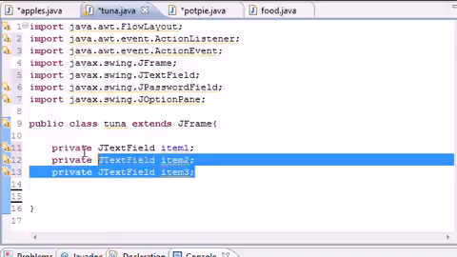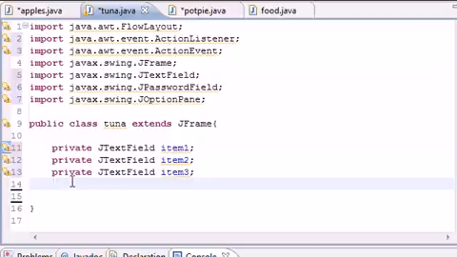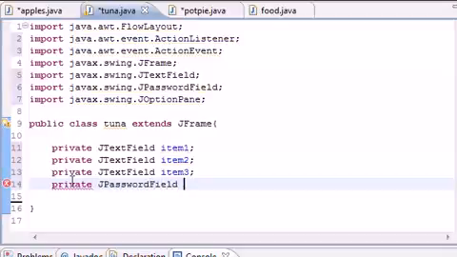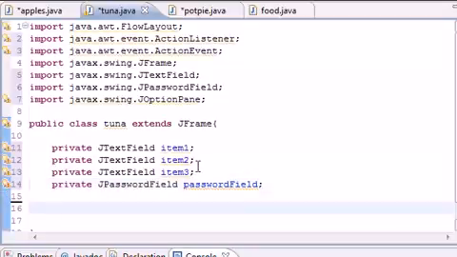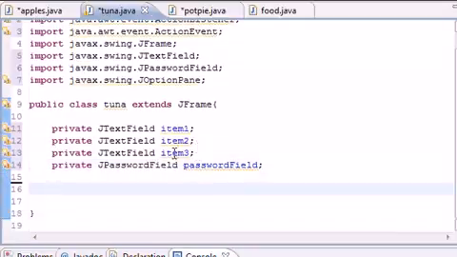So we created 3 text fields right here. Now let's go ahead and create our last, the password field. And we'll set that to private as well because, I mean, why not? JPasswordField, like that. And let's just give this a variable name, passwordField. Looks good. Oh, no semicolon, embarrassing. So we created 3 items plus a password field.